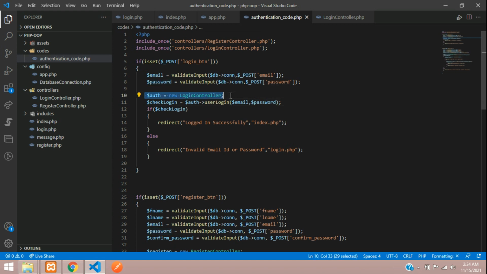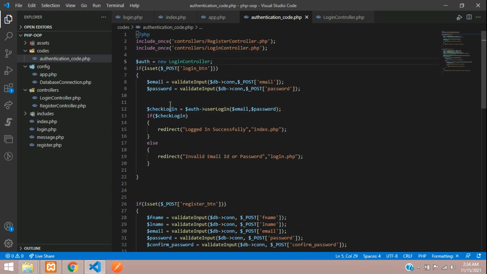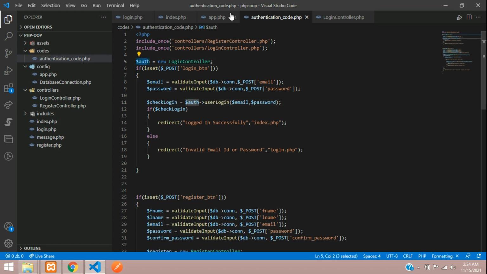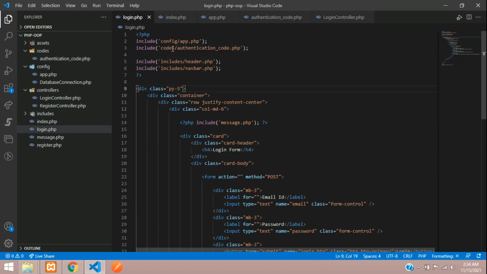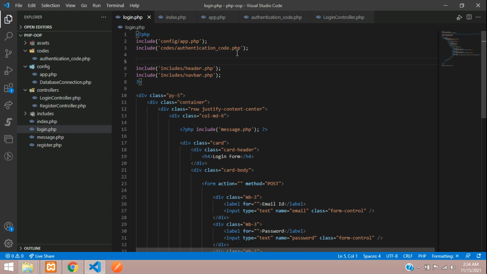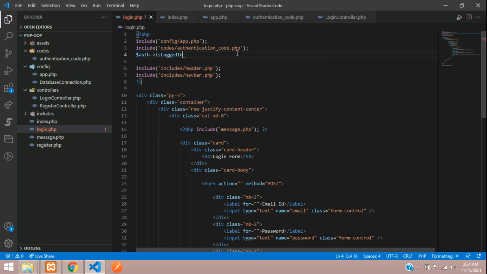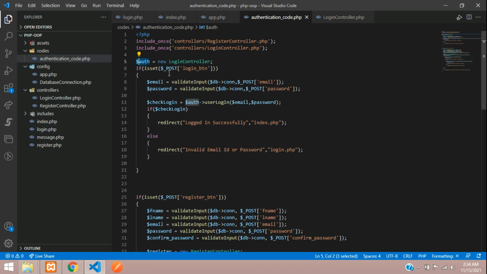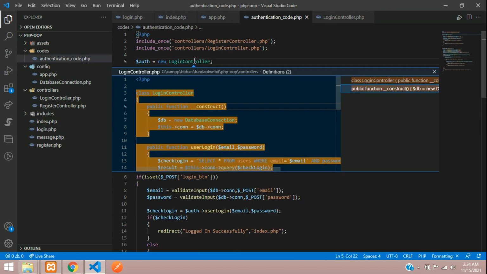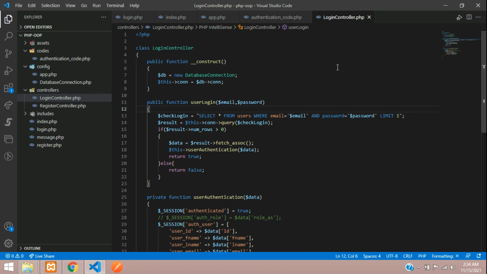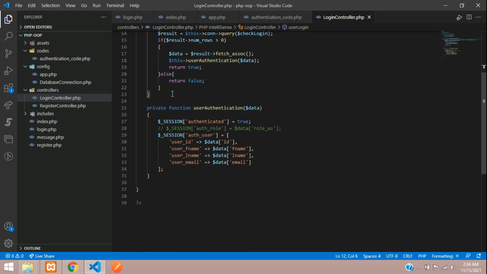So let's take this out. I just want to access this auth variable in our login page. So from here I want to access that $auth object. I want to create a function called isLoggedIn, okay? So we will check with this function name. So let's copy this and go to our object of auth, that is the login controller. Let's move to the login controller over here, and let's create a function, guys. So let's move below.